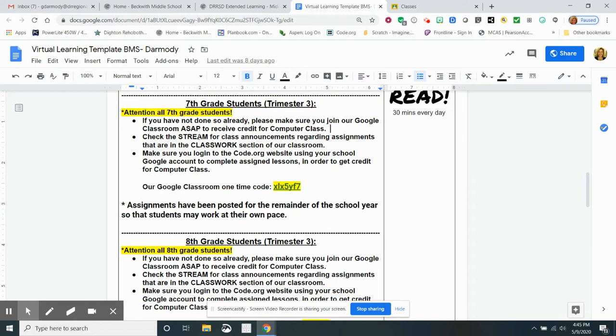You want to check the stream for class announcements regarding assignments that are all located in the classwork section of the Google Classroom. It seems that some students are confused about where to look for classwork, and that's where you need to look. The stream is really just for class announcements. The actual classwork or links to the classwork are in the classwork section. Make sure that you log into the code.org website using your school Google account to complete assigned lessons in order to get credit for computer class.